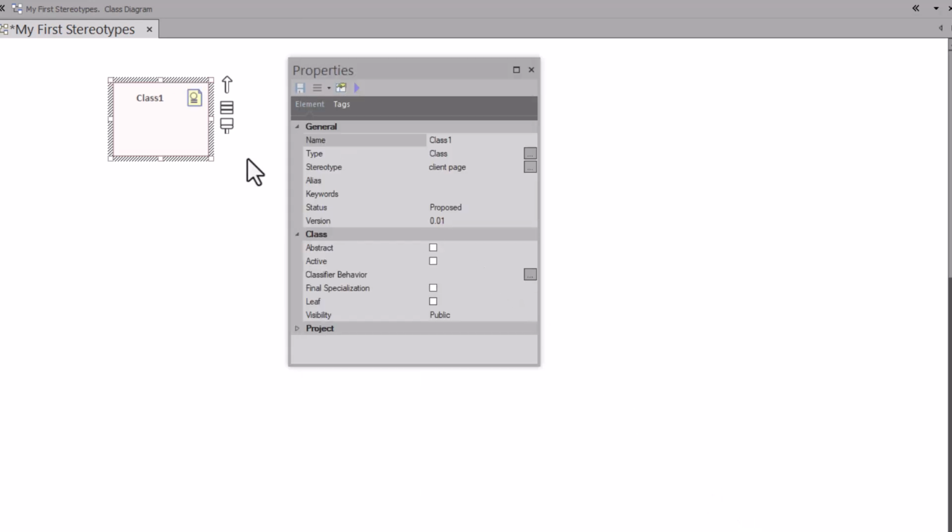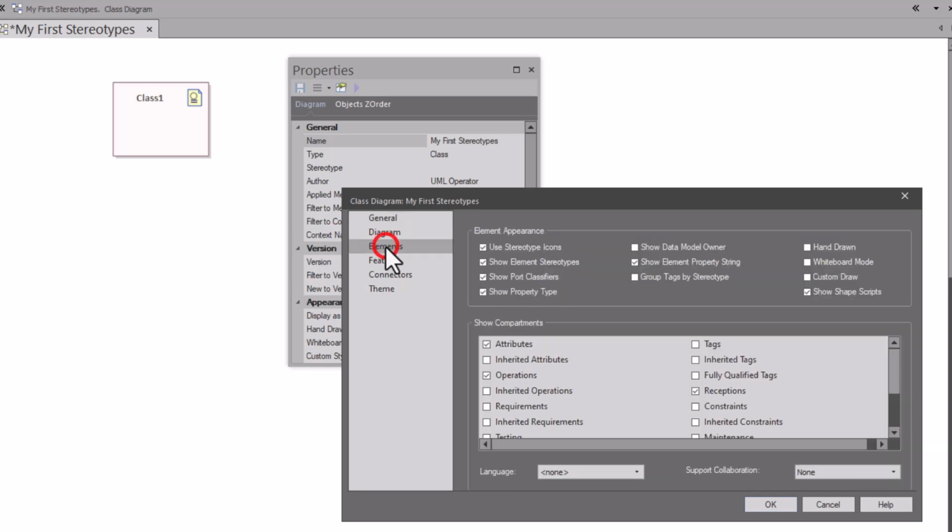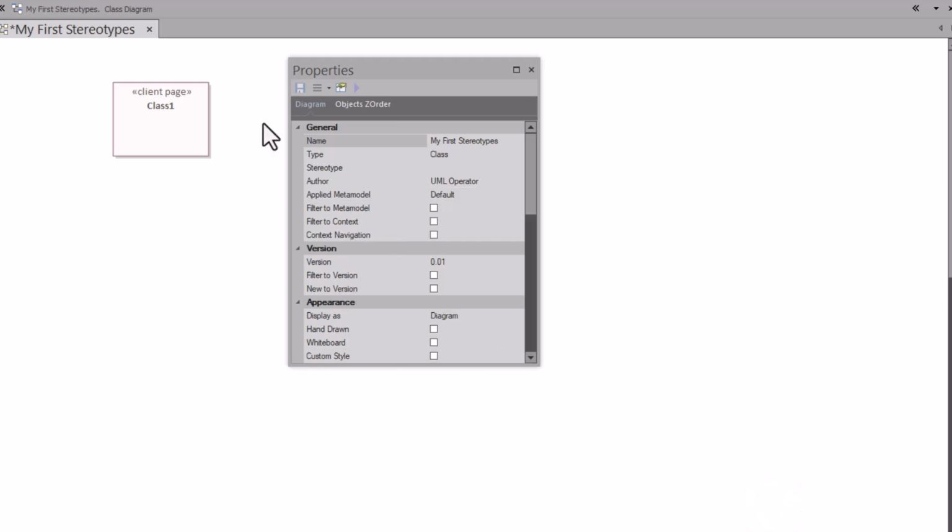And now we see this icon pop up in the element representing a page, in this case, a client page. If you were to double click in the diagram itself and then go to elements, you can unselect use stereotype icons, and hit OK. As soon as we do that, we get client page surrounded by guillemets, or what I just refer to as double chevrons. So that represents a stereotype on an element.